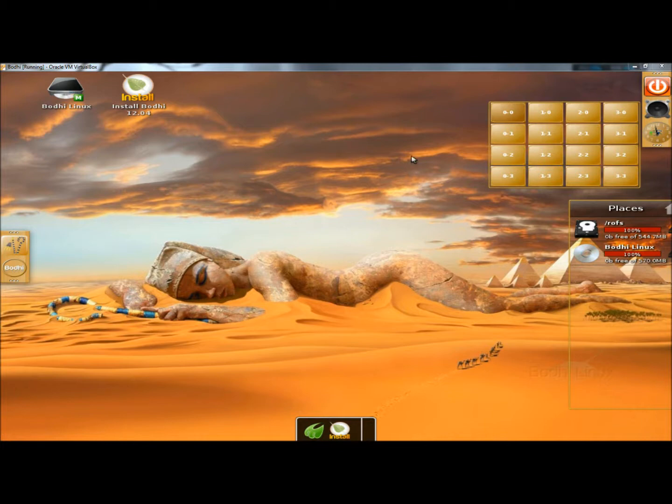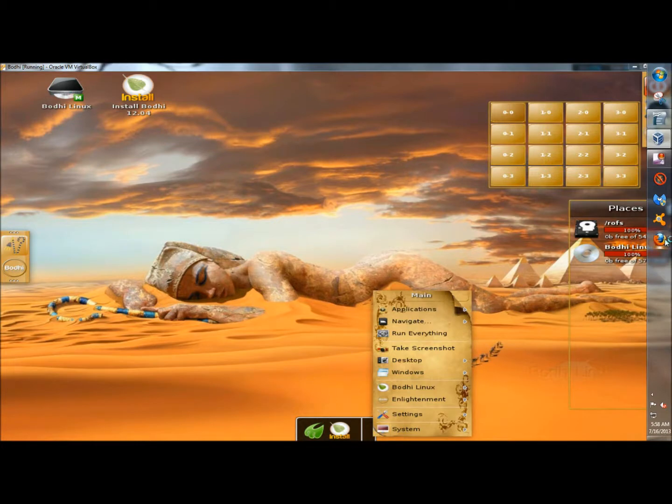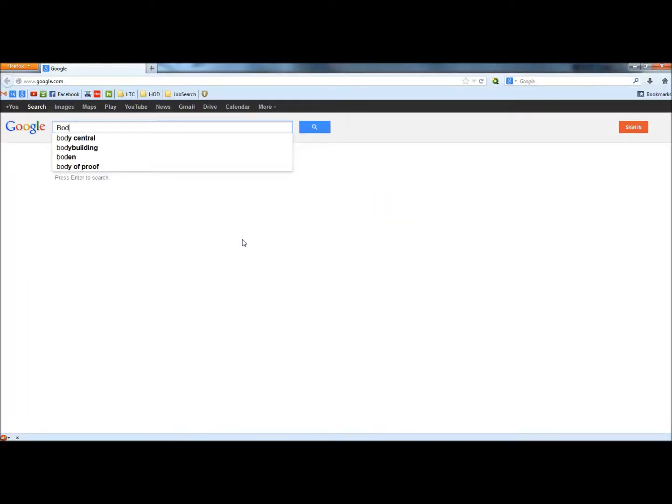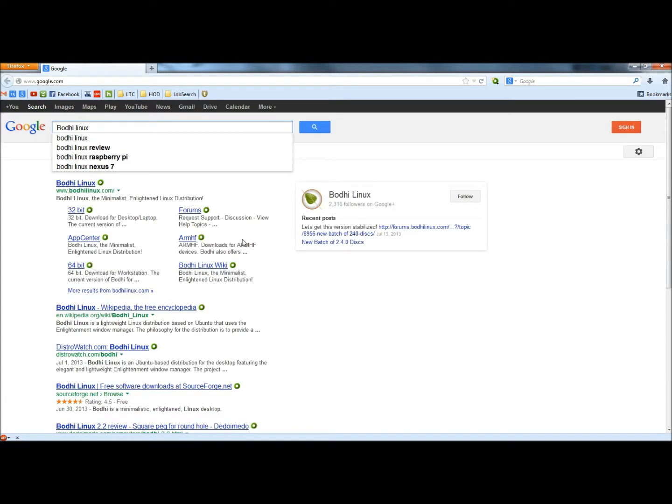And as you can see, I have Bodhi already loaded up in the VirtualBox here. But I'm going to show you real quick where to go to get it and how to download it. So I'm going to open a web browser. And in the search box, I'm going to type Bodhi, B-O-D-H-I, and then Linux. Next, I'm going to click on the Bodhi Linux link.